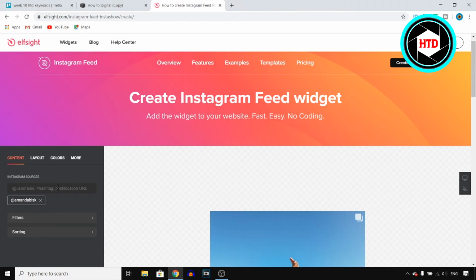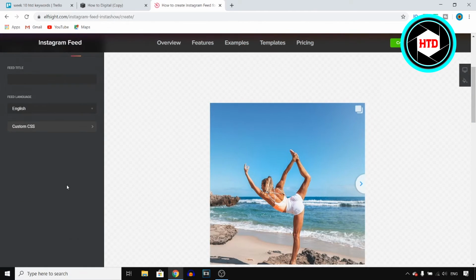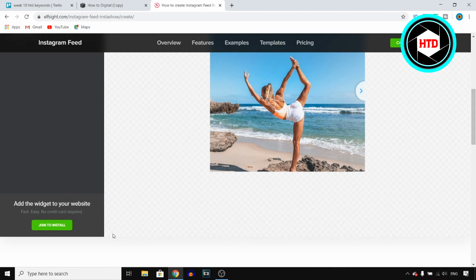Step number 2 is adding your Instagram username right there so that your feed will show up. You can then also customize it if you want to. I'm not going to go into that right now because I would like to keep this tutorial short so that you guys can actually set this up for yourself.